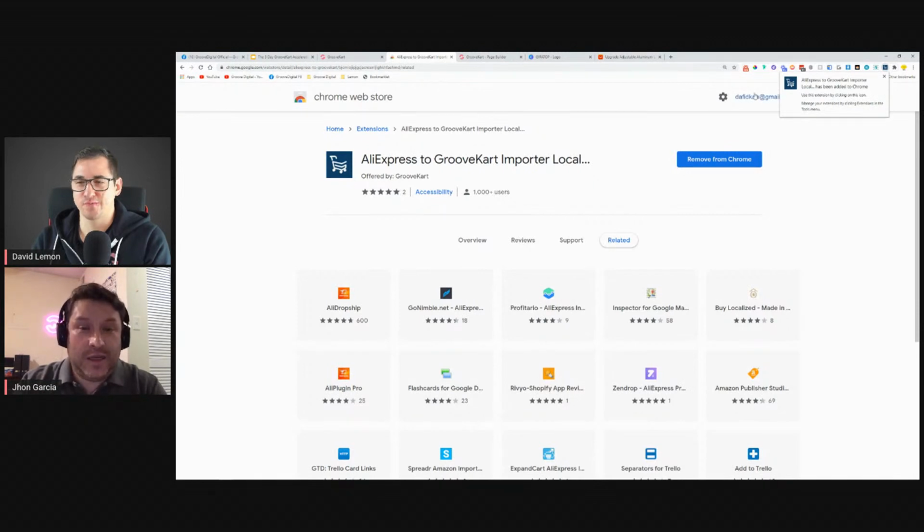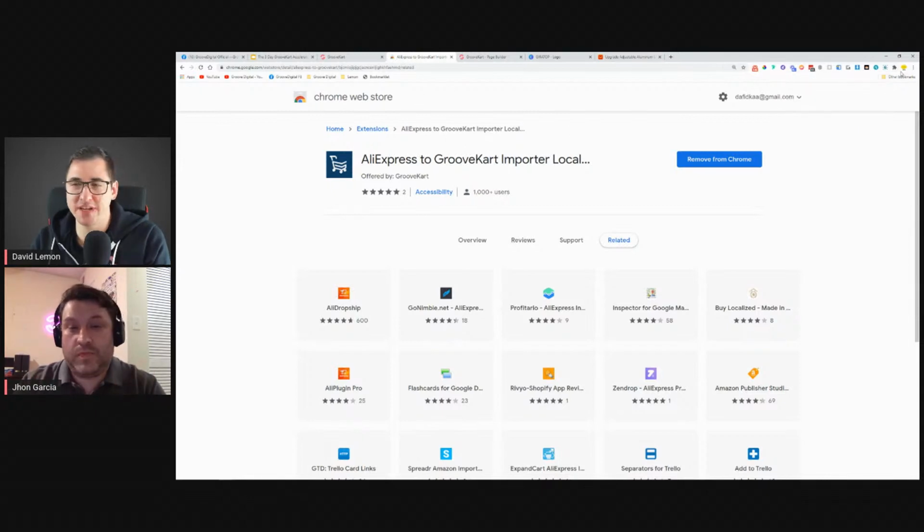But now, what happened then? Cool. It just came here in the upper right hand side corner. You can see there is a little pop-up. It says GrooveKart has been added to Chrome. So that means that we did everything.